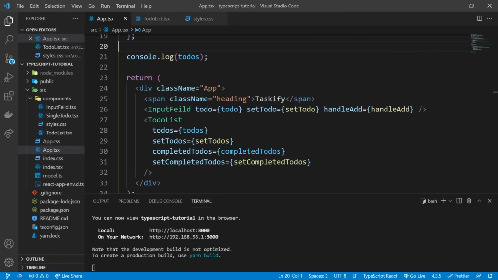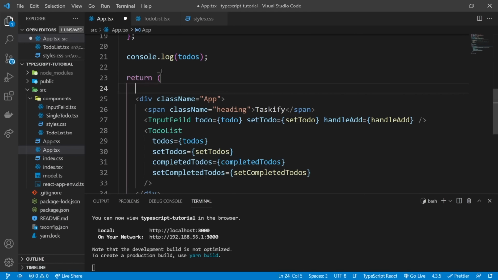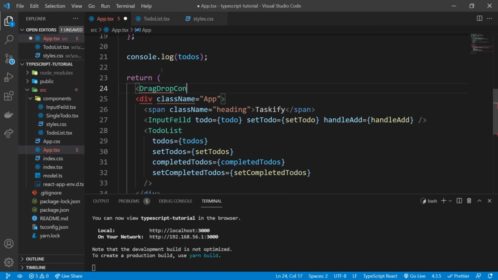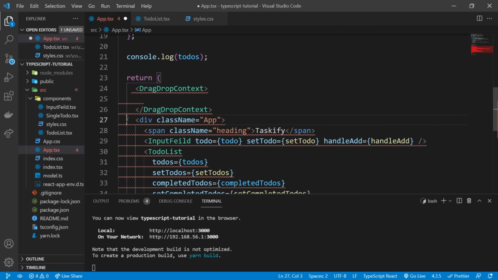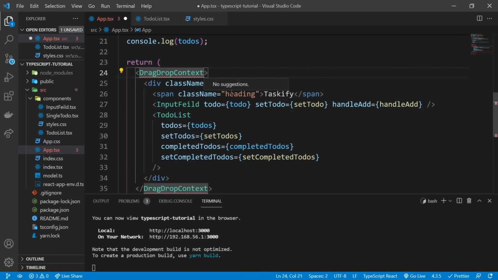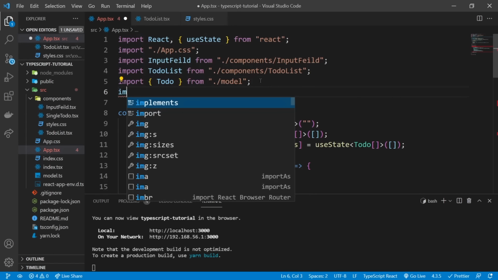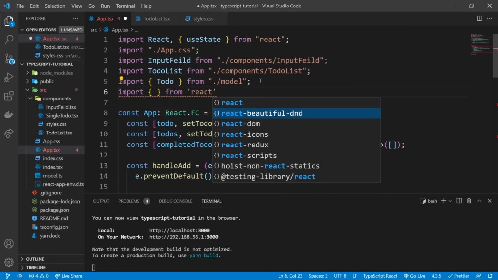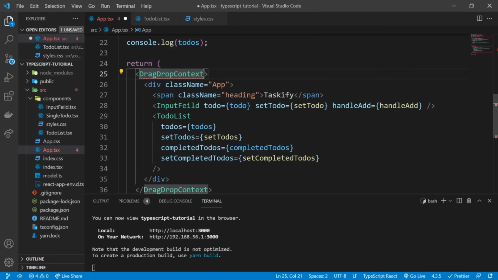Now, how do we add React Beautiful DND to our app? So we need to go to our app.tsx, which we are already in. So we need to wrap this with something called DragDropContext. And we're gonna wrap the whole of our app inside of this. Now we need to import it from React Beautiful DND. So import from React Beautiful DND, and just go over here, press Ctrl+Space. Whoops. Okay, it's not coming.